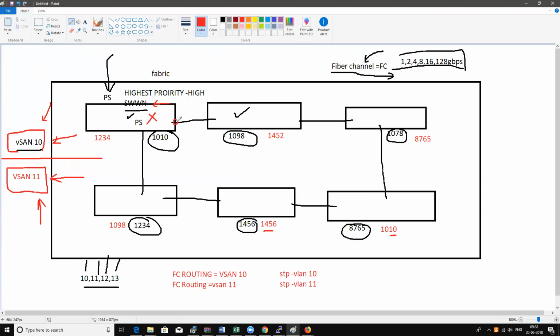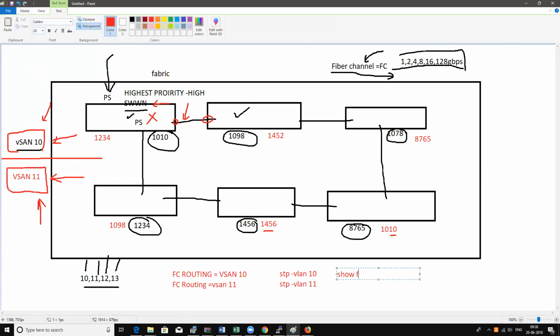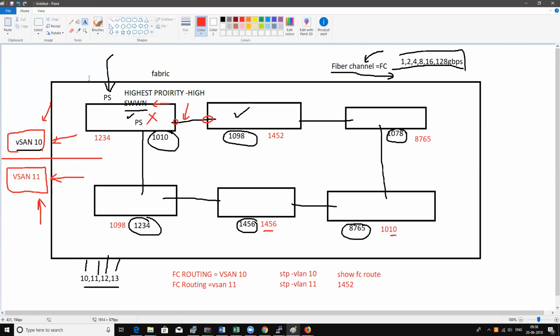As I said, as soon as you configure the trunking and the FC protocols, you can go to show FCIE SAN adjacency. Adjacency will be formed between the domain IDs. How does the routing look? When you do show FC route, it will look like this: you want to go to a particular domain ID, let's say 1452. I'm talking about the routing of this particular switch, for vSAN 10.